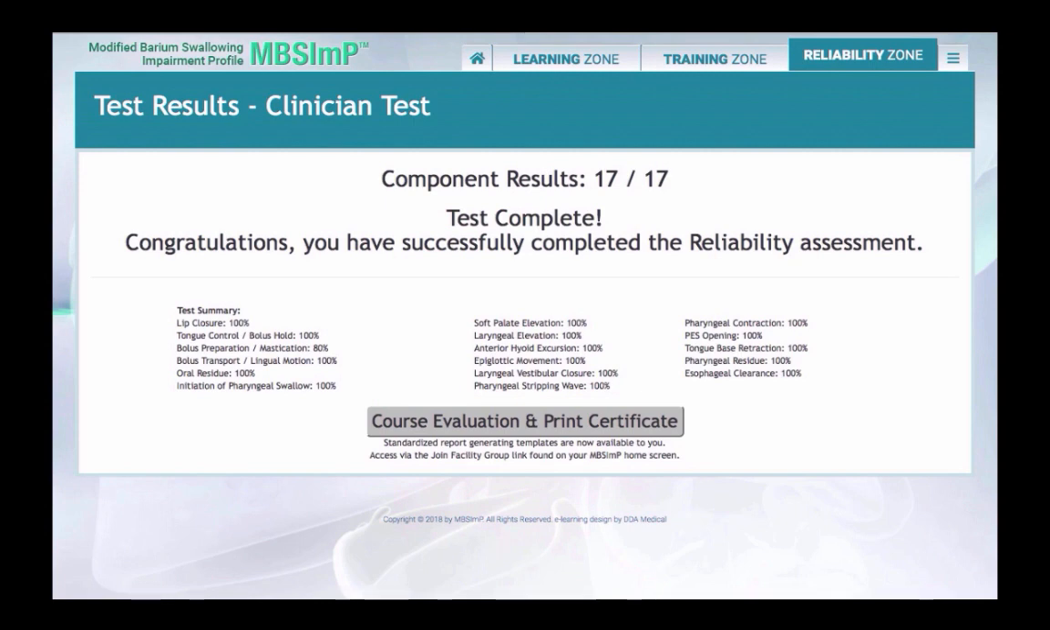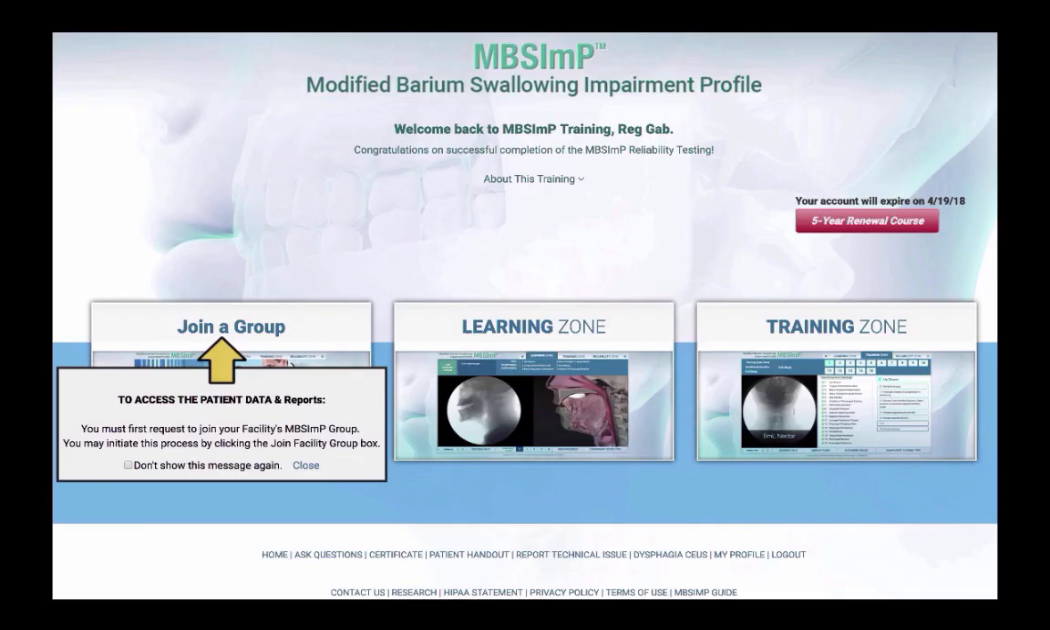Once reliability is achieved, you will be provided with a link to complete a course evaluation and print your certificate of completion. Additionally, the standardized report generating templates will unlock, and they are available on the MBSImP home screen via the Join Facility Group link.